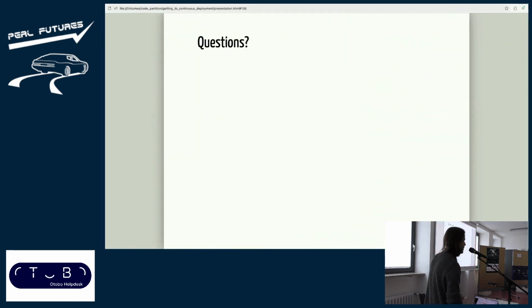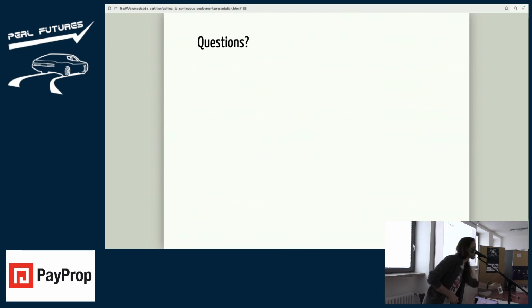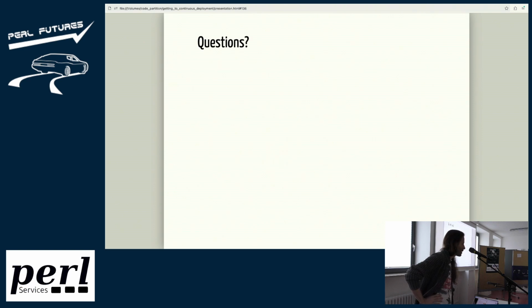Any more questions? Yep. So the question was, when I started, we had system Perl and different versions of modules. How difficult was it to change that? So the way that we did it is we basically built Perl and installed it in a Git repo.